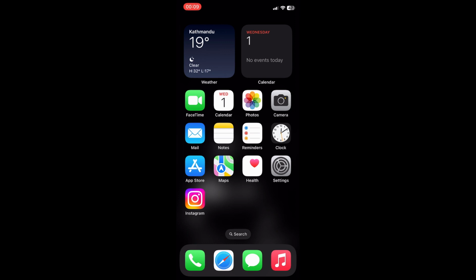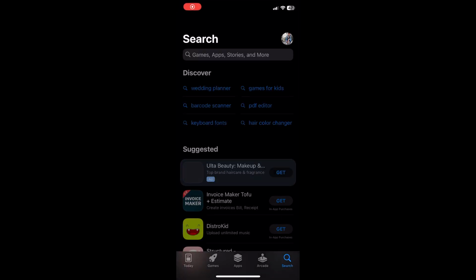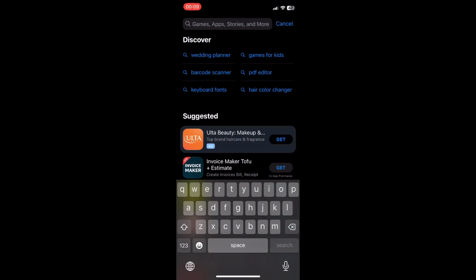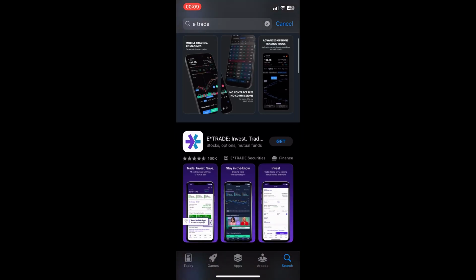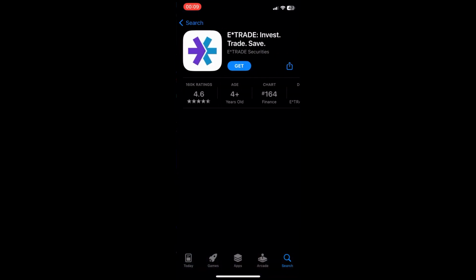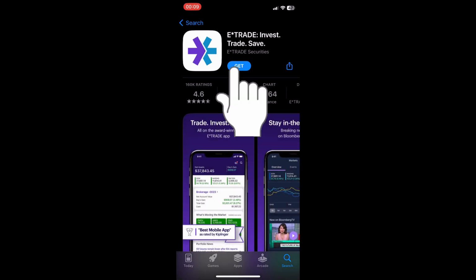First of all, make sure you have a stable internet connection and let's head in towards the App Store to download the app. In the above search bar, you can just type in ETrade. Various search results will appear on your screen. The first one is the sponsored one. Let's click on the second one. Just remember the logo and tap the Get button to start the download process.